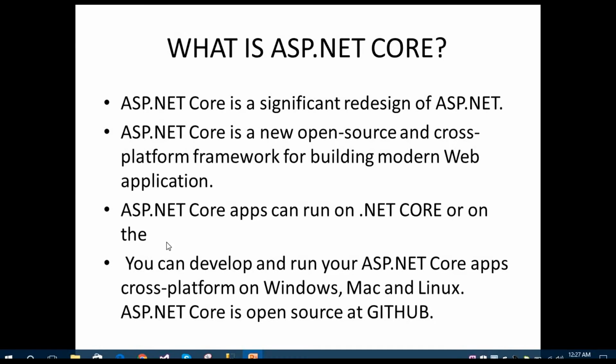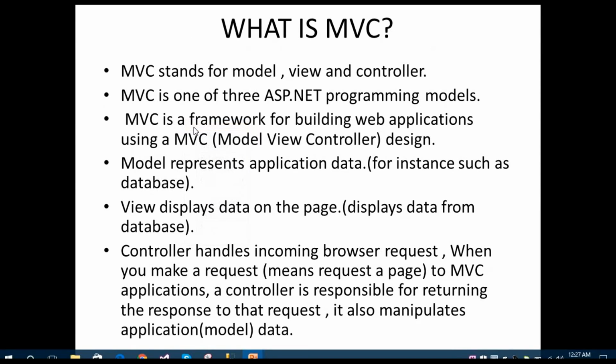And let me tell you about the MVC architecture. What is MVC? It stands for Model, View and Controller. MVC is one of the ASP.NET programming models. It's a framework for building modern web applications using the MVC design.